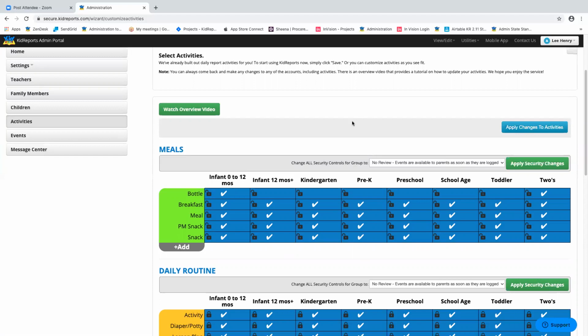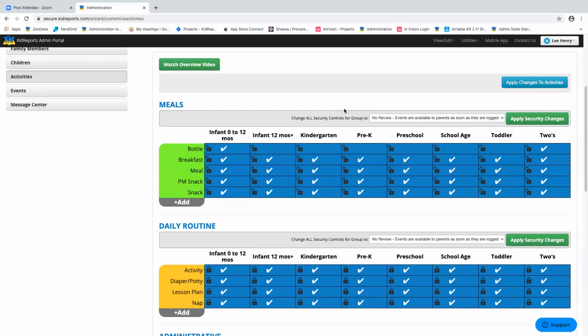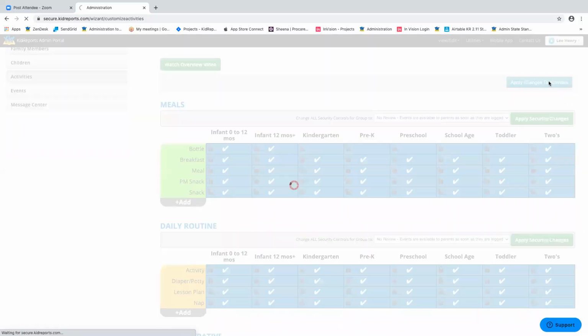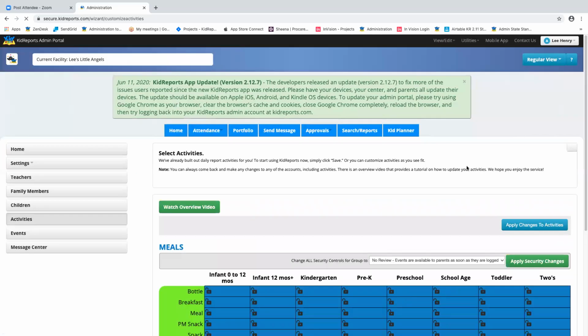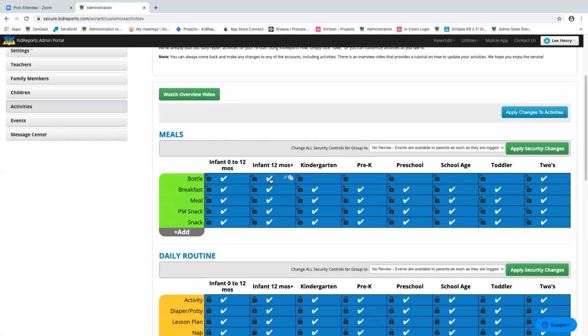Now on this page, there are 4 basic things you can do. First thing is you can make something visible or not visible by checking the box. If you look in my bottle feeding activity under meals, notice my infant 12 plus doesn't have bottle feeding visible. By checking the box and saving it by clicking Apply Changes to Activities at the upper right, the blue button, I make that visible to the teachers in my classrooms. If you uncheck it, removing the check mark from the box, you're removing it from visibility, so they can't see that as an activity. So that's the first thing you can do.